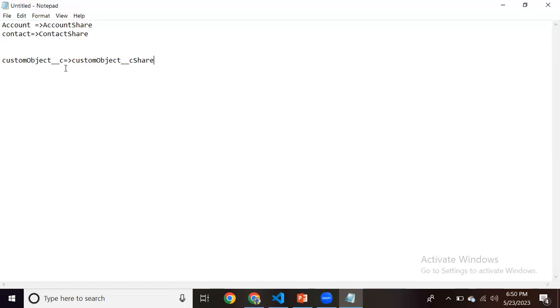By instantiating this custom share object, we can share that record through the Apex. For sharing this record, we have three properties in the share object, whether it is the custom share object, AccountShare object, or ContactShare object. By filling those three fields, we can share that record.